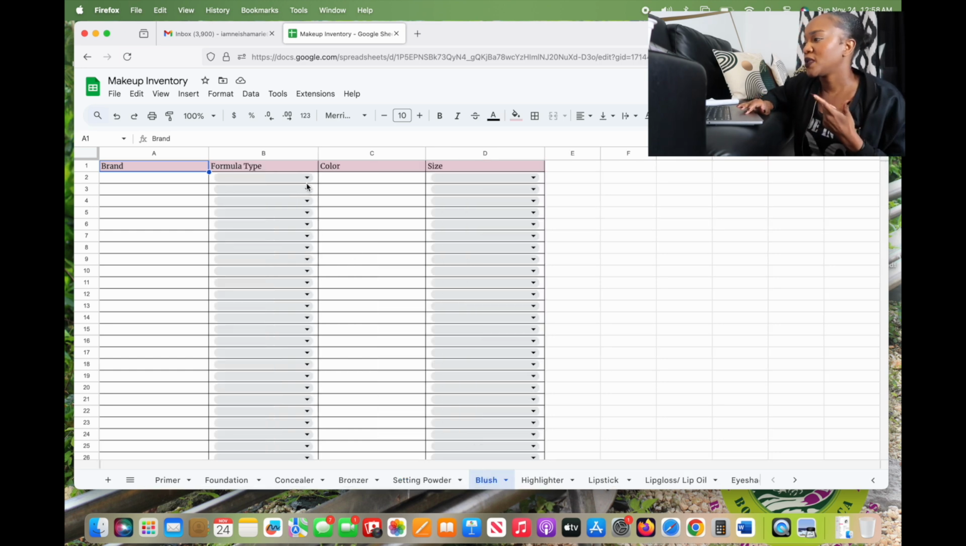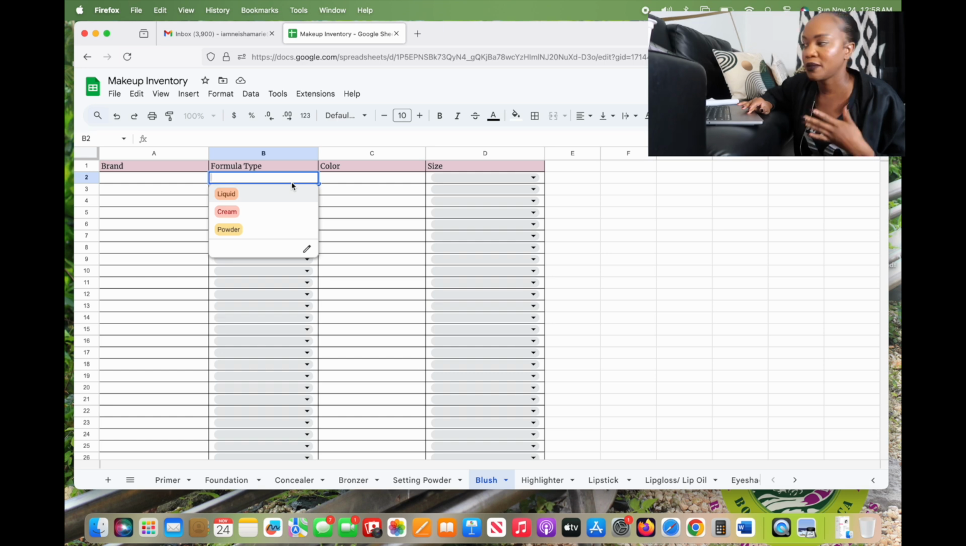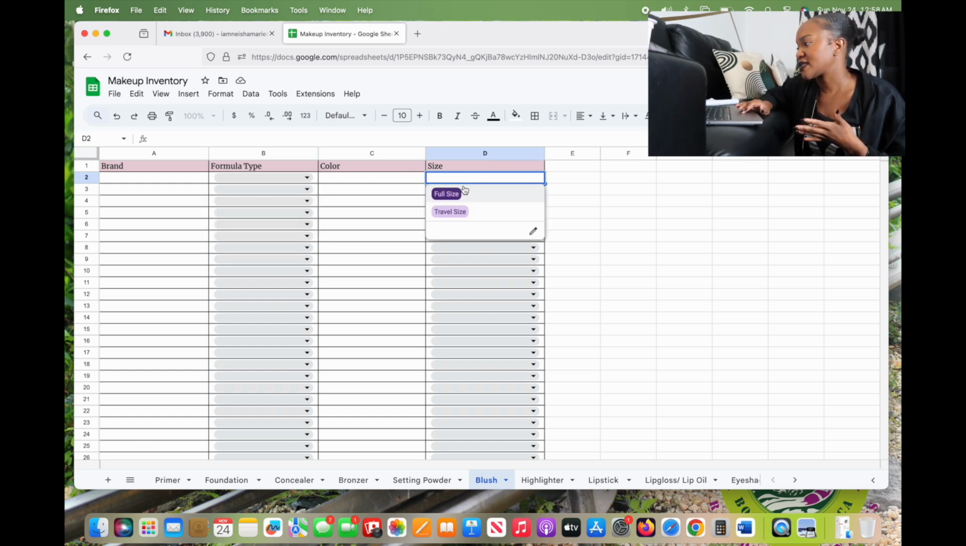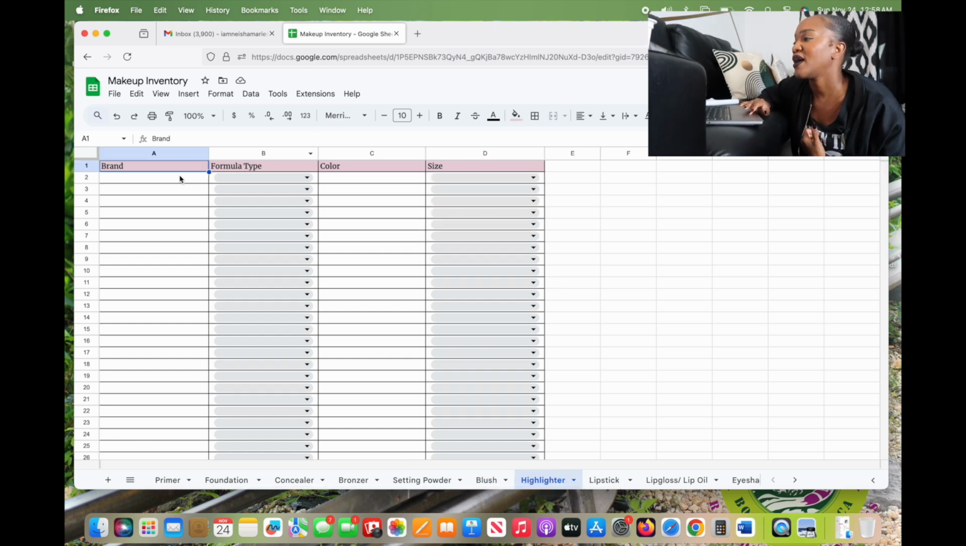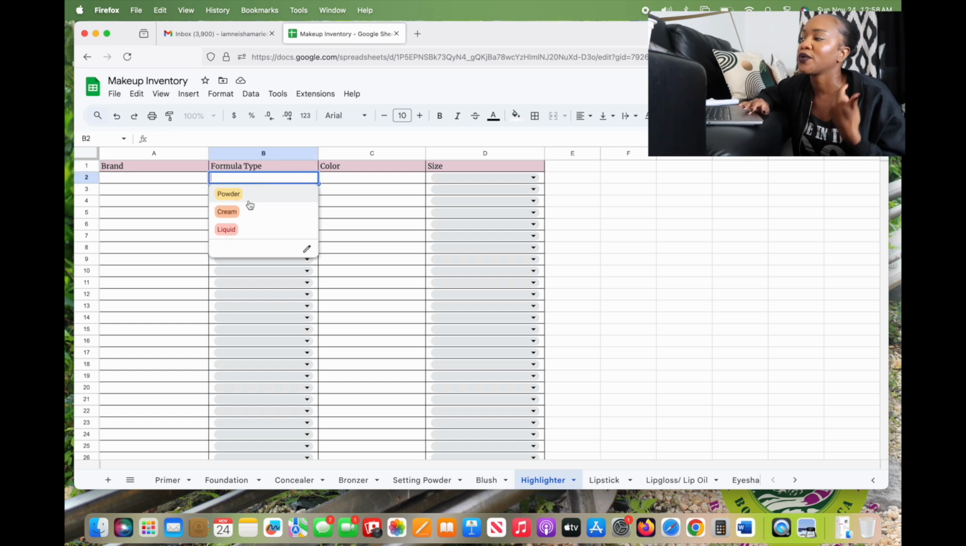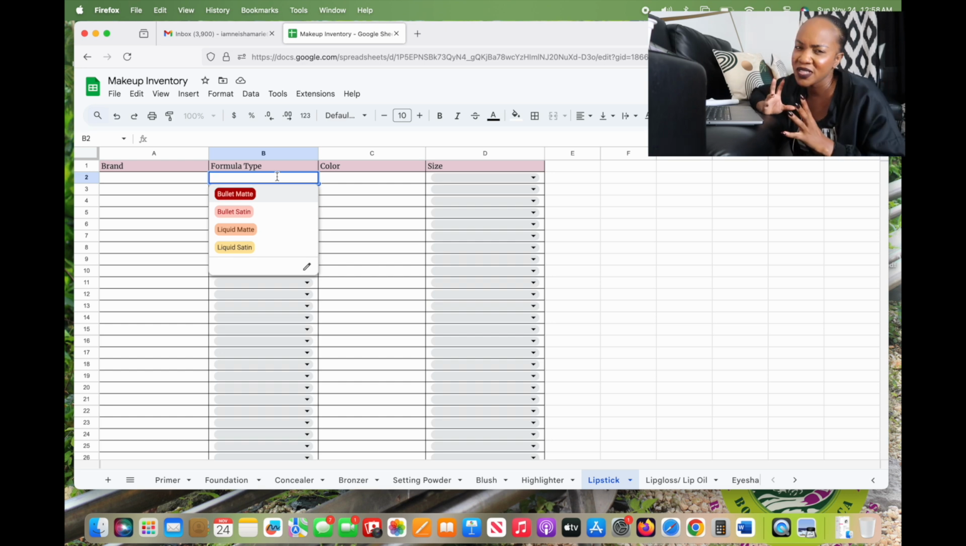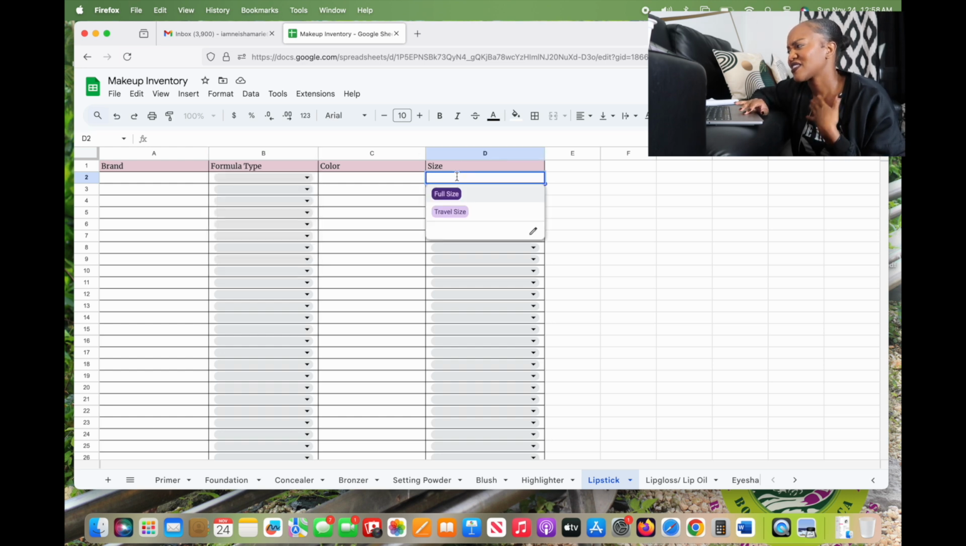The blush formula types here are liquid, cream, powder, and then the size, and most of my blushes are going to be full size. But child, let me see once I start going through my actual collection, because there is a lot. Then highlighter, I have the brand, the formula type, which can be powder, cream, or liquid, and then the size. And then lipstick, formula type. I'm going to see how relevant these are, so some of these drop-down options may change as I continue to build on this, but I have bullet matte, bullet satin, liquid matte, liquid satin, and then the size.